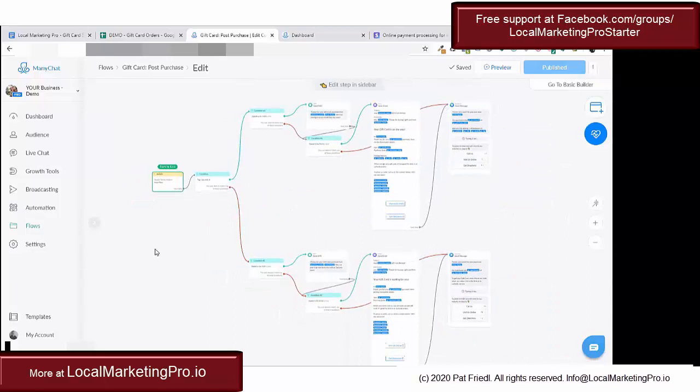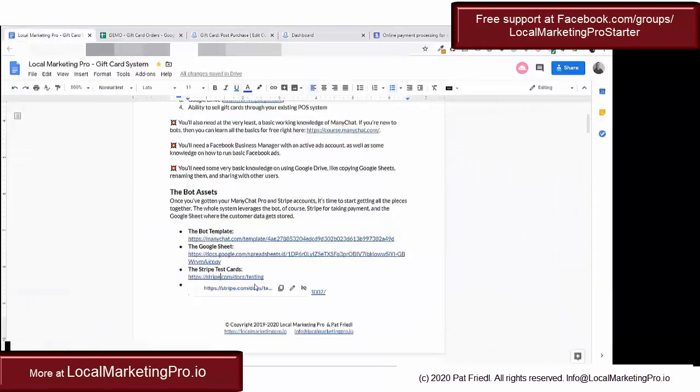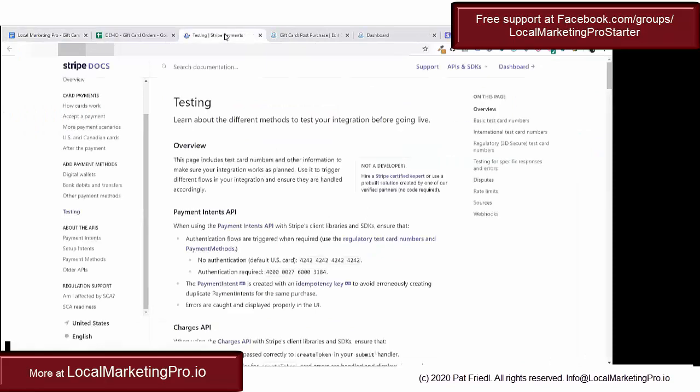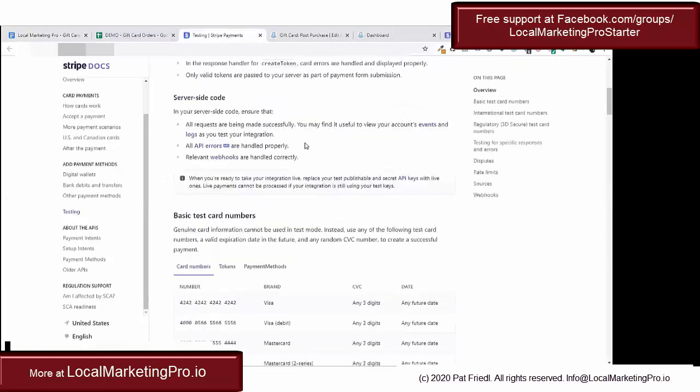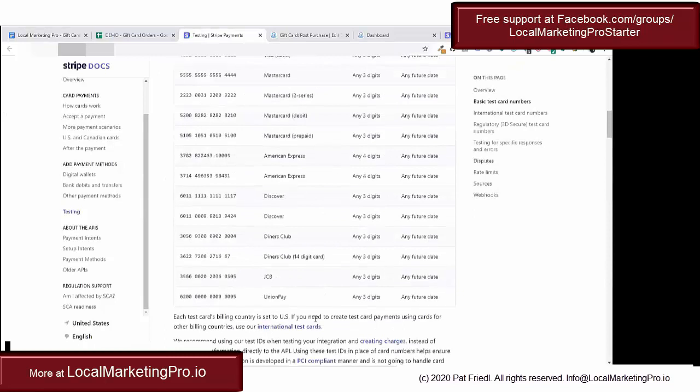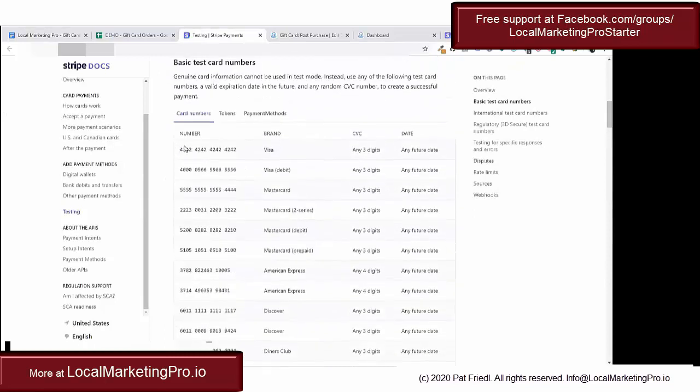So now if you want to test your purchase, what you need to do is come over here to the Stripe documentation, and they have a big list of test credit cards that you can try out. So you can use any one of these cards in test mode, and it will actually count as a test purchase, and you'll be able to see how it actually works.